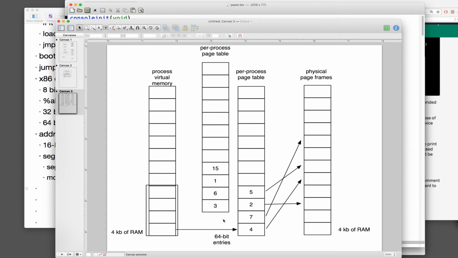So it's 1,000,000 entries for 4 megabytes, and then there's 4 billion entries, right? That's how many we need. So there's not enough RAM even to represent the page table ever in these machines. So we can't do it that way.